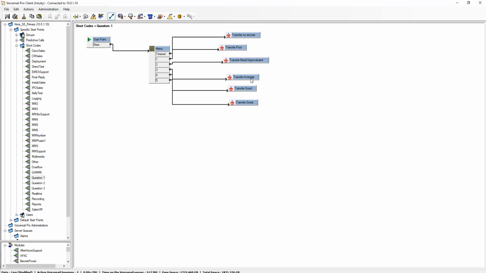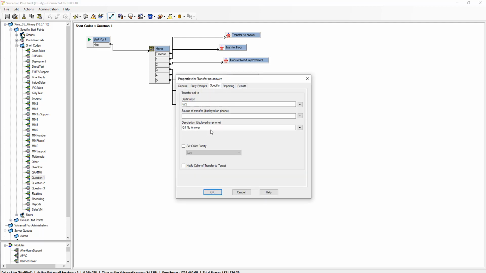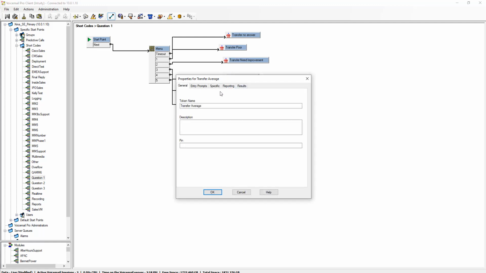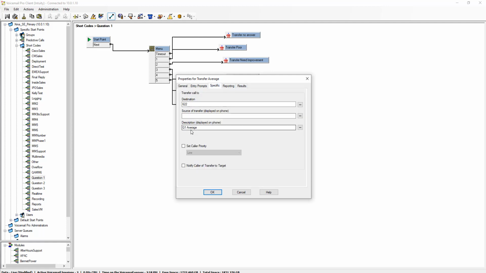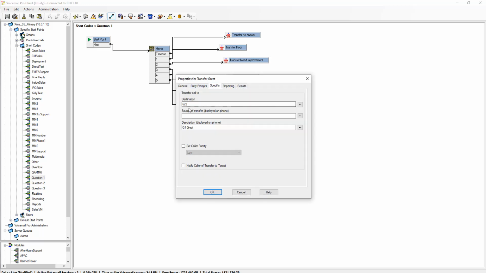Now, what makes these unique is not the destination, it's the description. This is also referred to as tags. This is what we're going to report on. So you'll see here, again, goes to 622, question 1, no answer. If we look at average, question 1, average is the tag. But again, the same destination. If we look at great, 622, again, same destination, question 1, great.